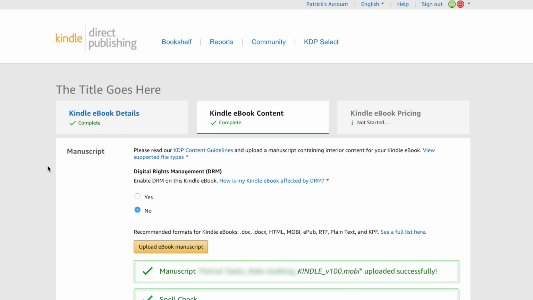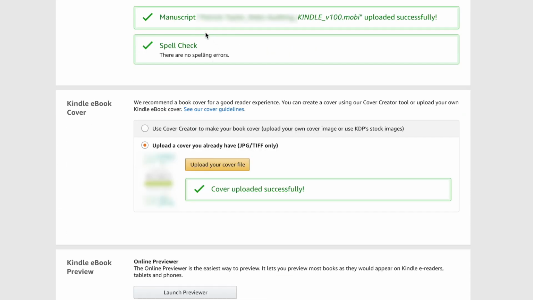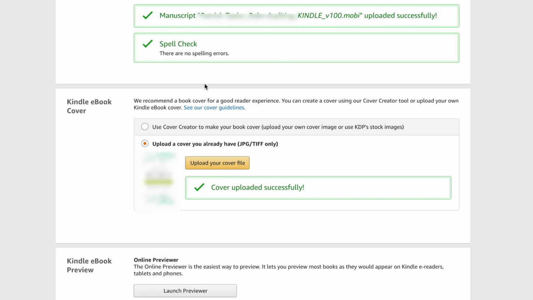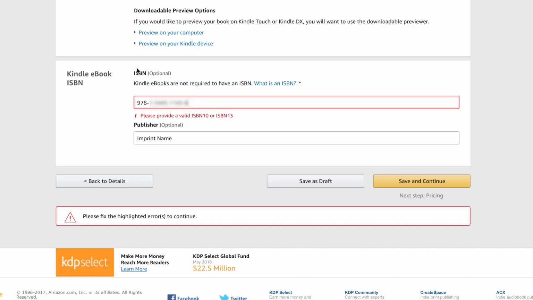And then you can see here, this did finish processing. So all this is good to go. And then it also says there's no spelling errors, which is awesome. That means that's completely set too. So this is where you enter the ISBN, which since this is Kindle, you will have bought the ISBN. So we've entered the ISBN for this book here.